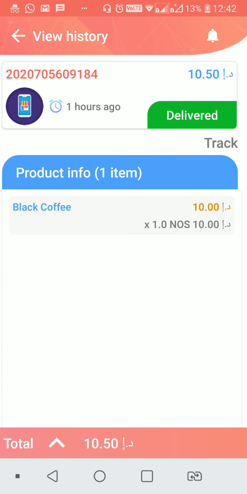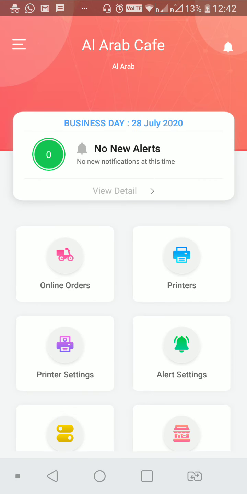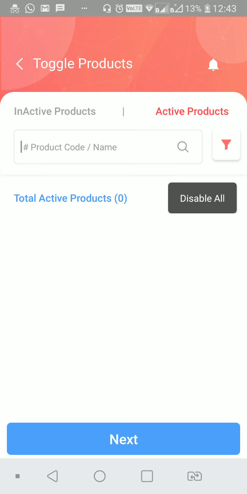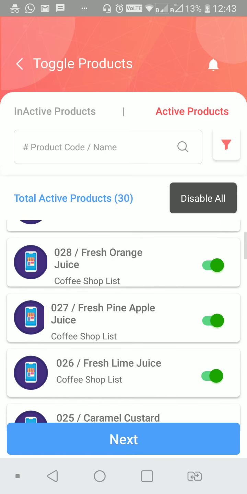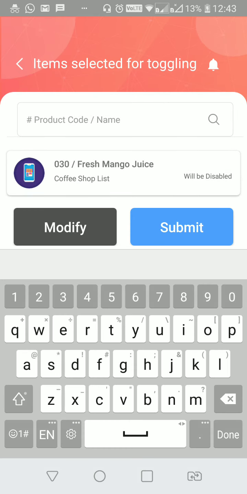And apart from this, there are certain other features also in the merchant app, which is basically to toggle the items, that is, to mark an item as unavailable at the outlet. So I'm clicking on toggle, and I can search using product code or name, or I can just see the list here. Say for example, the fresh mango juice, I want to toggle it off, or I want to tell this is not available at my outlet now. I just marked it as disabled and then submitted it.